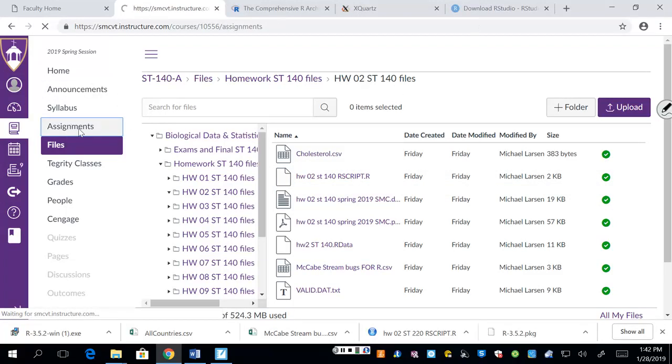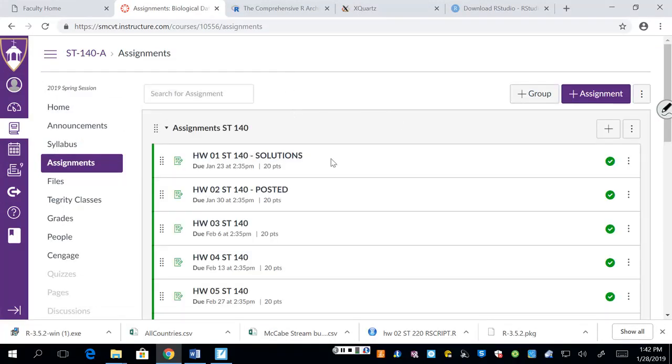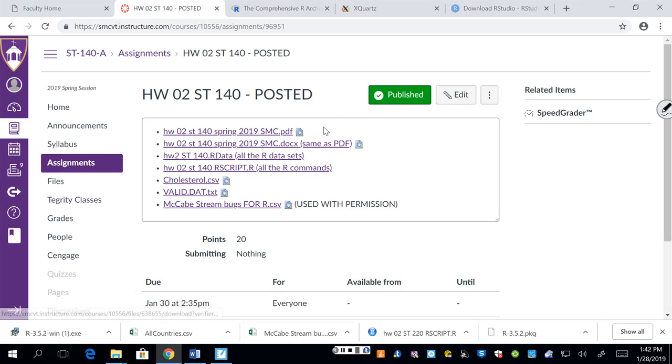If you go to the assignments link, they're also linked in there. There's the statement of the problems, which is the PDF or Windows document file. There's this R data, which is all the data sets, or R script, which is a bunch of R commands that you might do, and then some raw data sets. By raw, I mean those are the data outside of R that I did read in there.